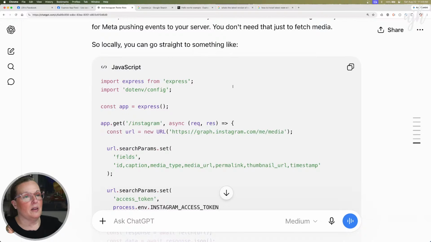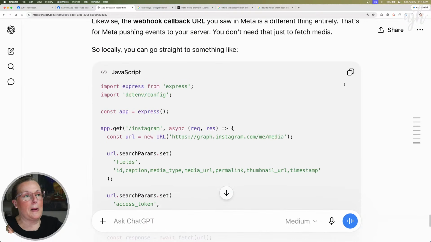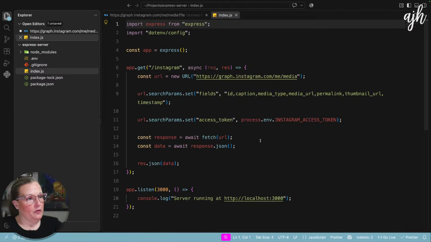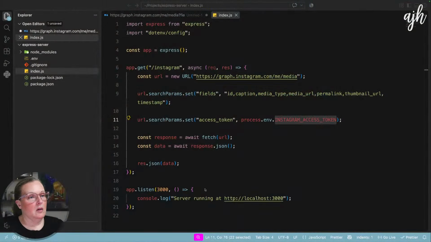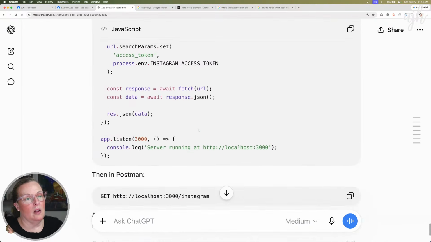So locally, you can go straight to something like import express from express, import dotenv config. Is this like an npm thing that we have to install? I can't remember. Okay. Let's just do it. Okay, and it saved everything here for us. Oh, this is not what I called this. Hang on, let me update that. This .env isn't a package? I can't remember. I'll ask.